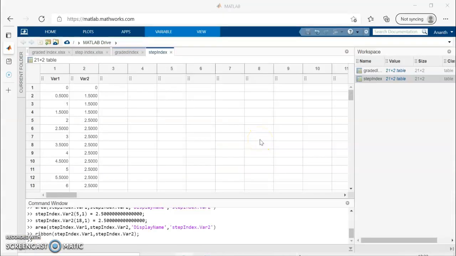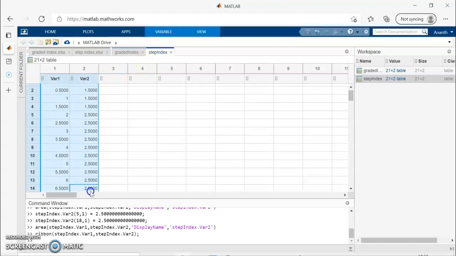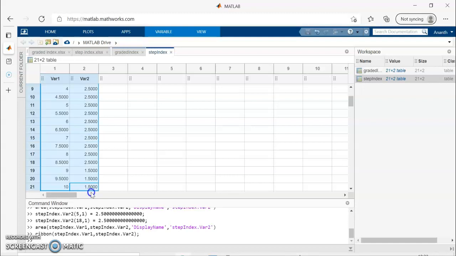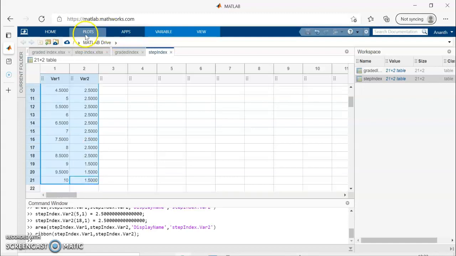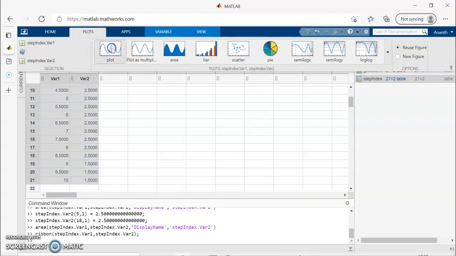So we use Matlab to study these step index and graded index fibers. I have loaded the step index and graded index data into the Matlab software, and we'll plot multiple graphs to understand this concept.